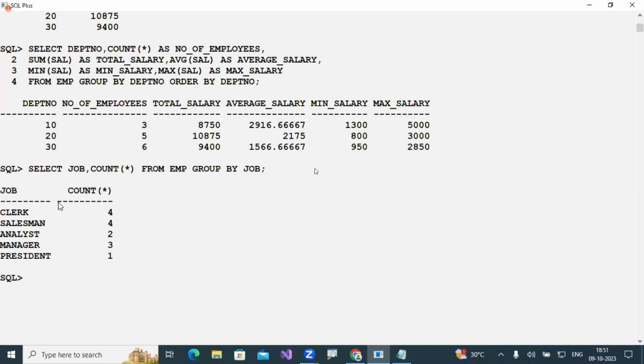How many jobs do we have? We are finding the number of employees for all jobs. But our requirement is that I wanted the jobs in which the number of employees is less than 4. Check which jobs: analyst, manager, president. But clerk and salesman do not come, because they have 4 people. I want the jobs with fewer than 4 people.